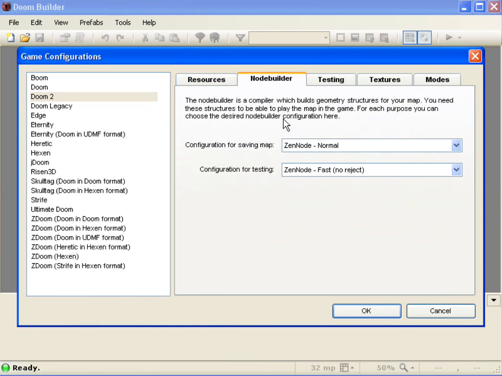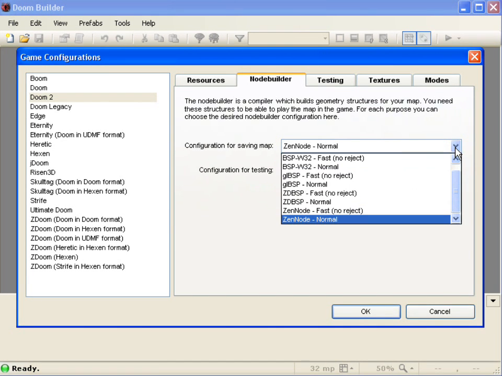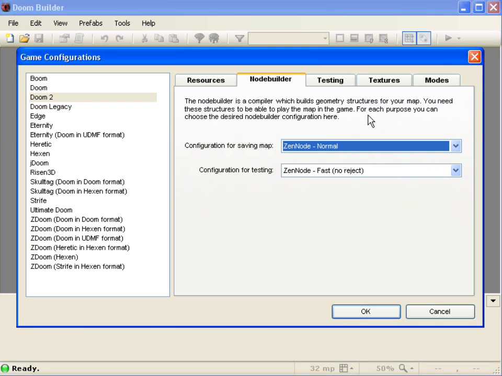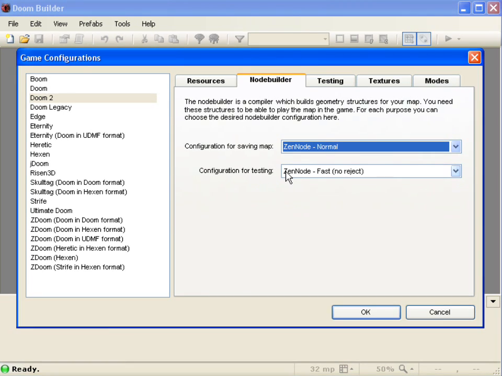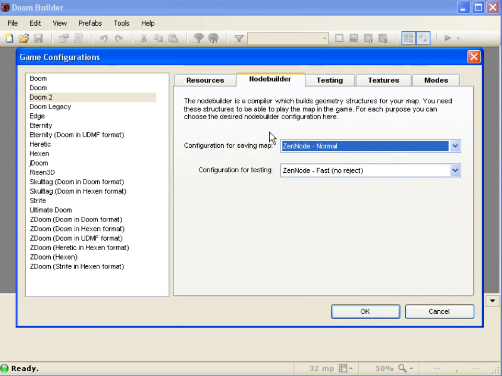Node Builders build geometry structures for our maps. As you can see from the drop-down box, there are several node builders to choose from. Currently, we have Zen Nodes Normal selected for when we save a map. And we also have Zen Nodes Fast selected for when we test. When using Zen Nodes Fast, Zen Nodes build your level without a reject table. Because of this, Zen Nodes builds faster. However, you may notice a slowdown if your level is really big. We'll stay with Zen Nodes for now, so we're going to go ahead and move on to the Testing tab.